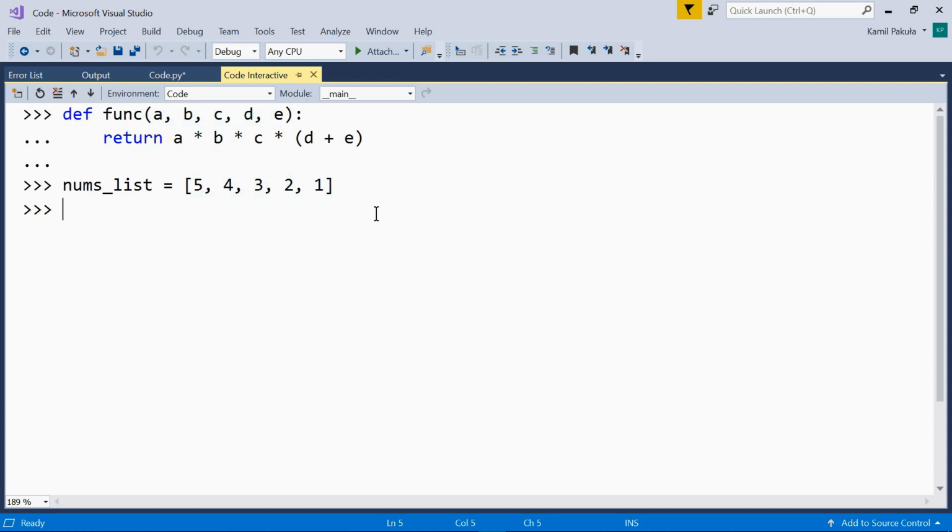So what we have to do is unpack the elements from the list, which are 5, into individual objects. And we can do it using star notation. So let's now unpack the list into the 5 individual arguments required by the function. Func star nums list. And now it works.